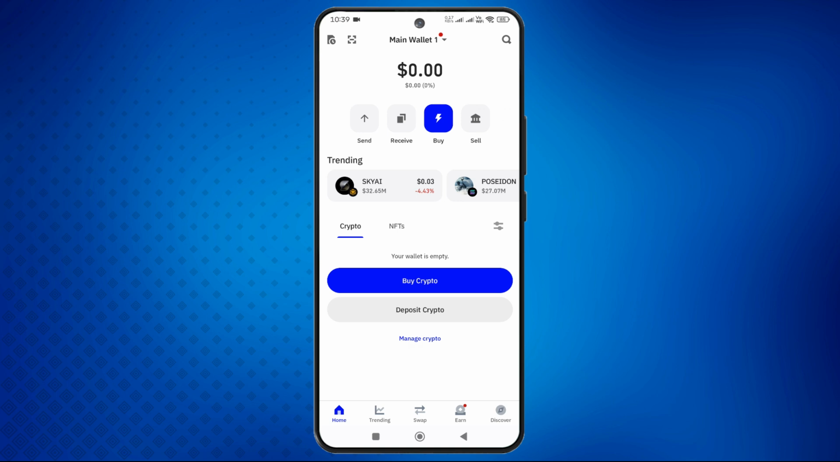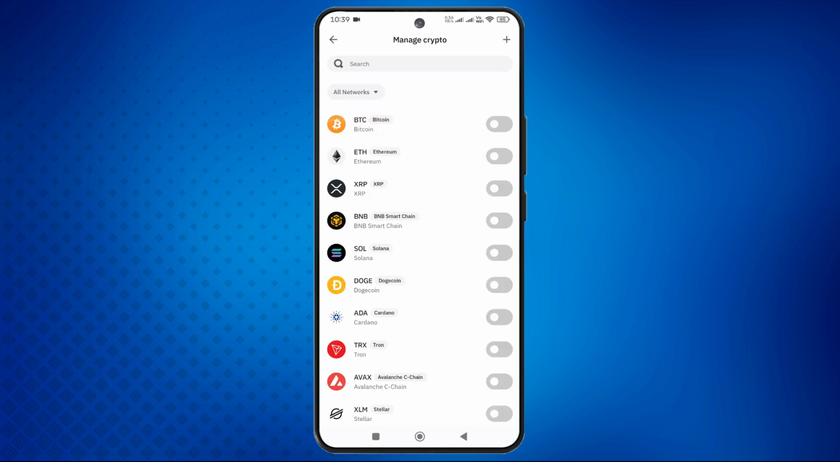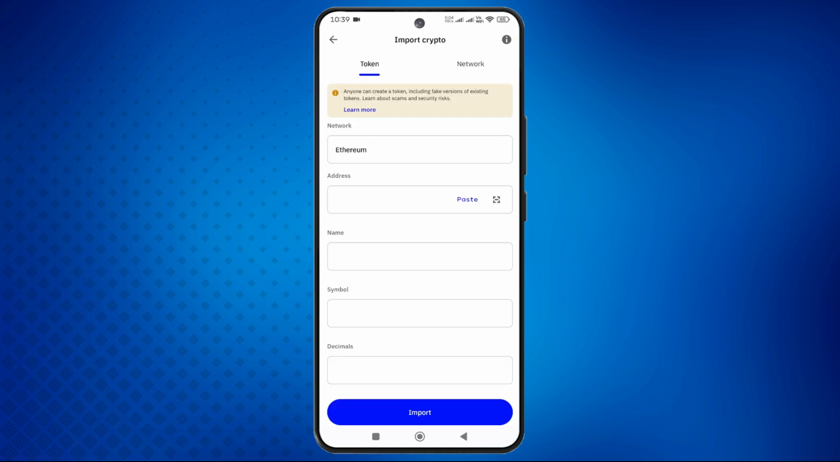Now, open your Trust Wallet app. From the home screen, tap on Manage Crypto. This will open the token management screen. From here, tap the plus icon in the top right corner to add a new token.